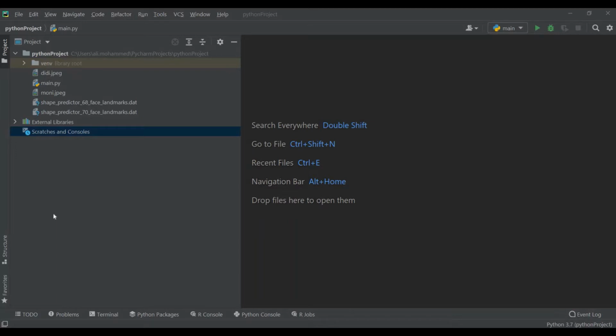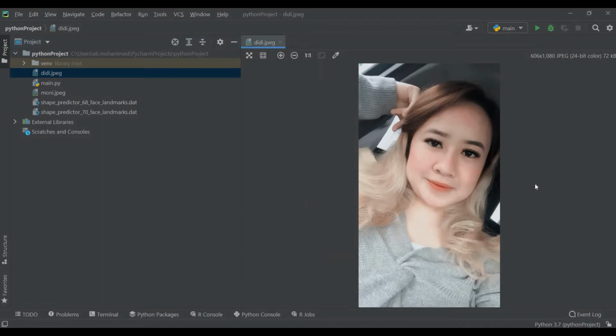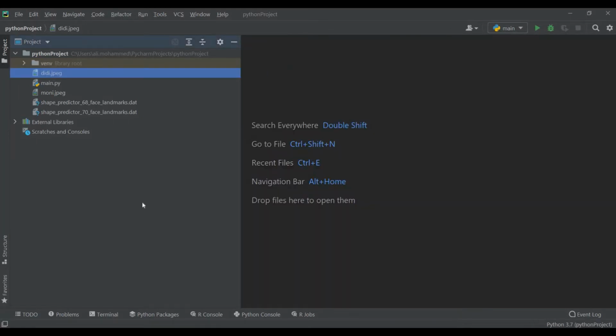Okay, so today, as we said, we will focus on the lens color, and this is our model today. So we will focus on changing the eye color after we detect the face and all the face details. Okay, so let's start.